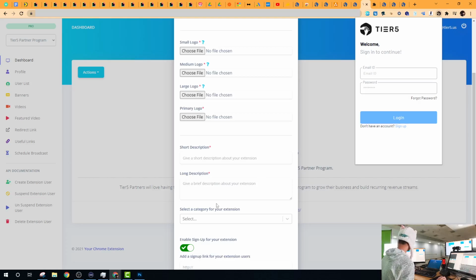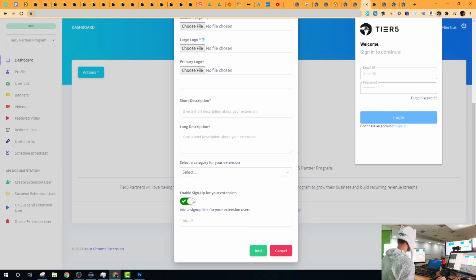We also gave a sign-up link. We enabled a sign-up link. And you can see I told you it just popped up a little thing that says don't have an account, sign up. And remember, we were sending them to our partner page to be able to sign up and get an account. Where you would send them, if you're selling the extension, is to a sales page so that they can buy an account.